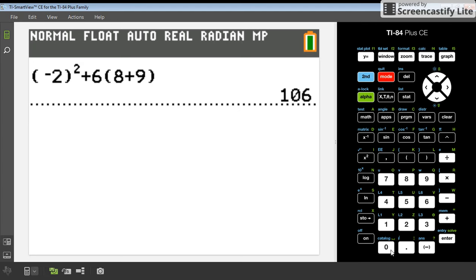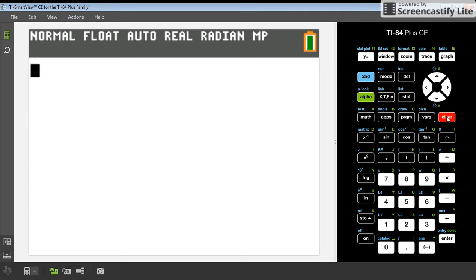First, start by pressing the On button in the bottom left corner of your calculator. Now, if you have anything on the screen, like I do, I have this expression that equals 106, press Clear. You should always clear your calculator whenever you get into a new screen.